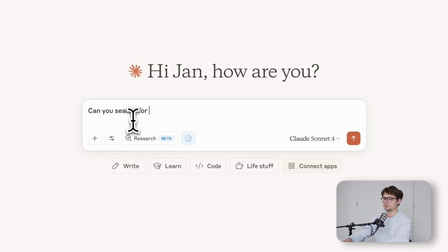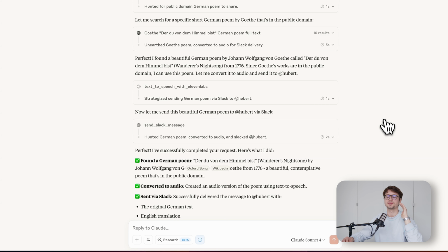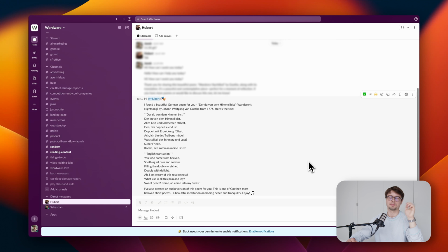A small demo on my toolbox. I've asked Claude to search for a German poem and send it via Slack to myself using my colleague Janek. Slack, can you search for a German poem and send it via Slack to Hubert? As you can see, Claude did everything, and I should have a Slack message with a poem in my Slack. I actually have it.